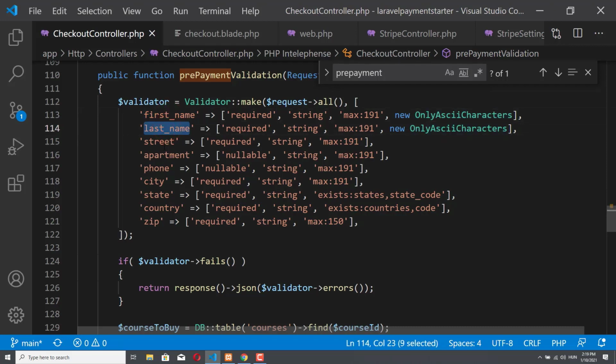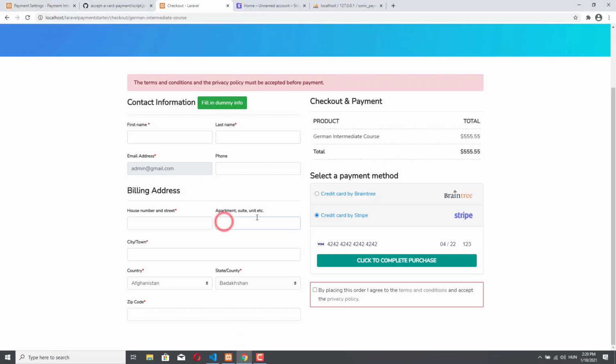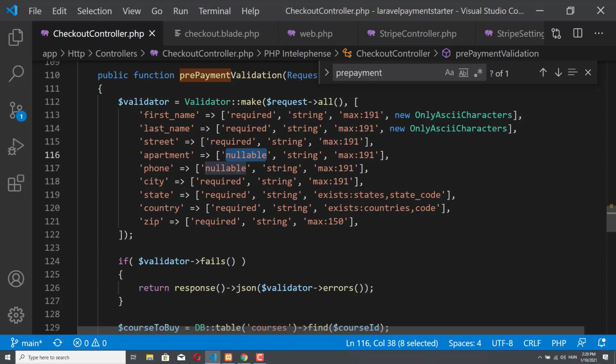Now the rest of the validations are simpler. So the street is required, it has to be a string, it cannot be more than 191 characters. The apartment is nullable, because not every street has this apartment information or additional information. This field is actually apartment, suite, unit, and so on, but some addresses only have a house number and a street, so this has to be nullable. And as you can see, there is no red star next to this label. Okay, going back to the prepayment validation method. So phone is also nullable. It does not have to be provided, but of course we're happy if the customer provides it for us.